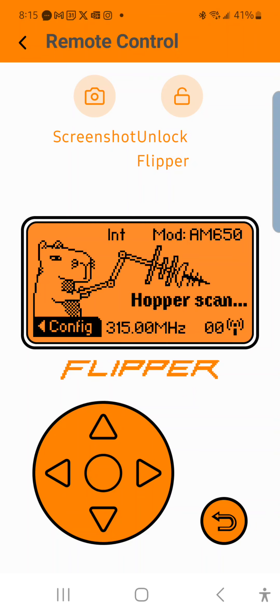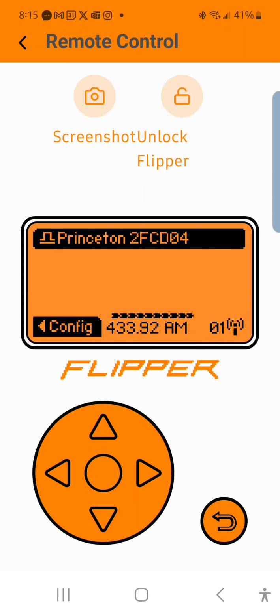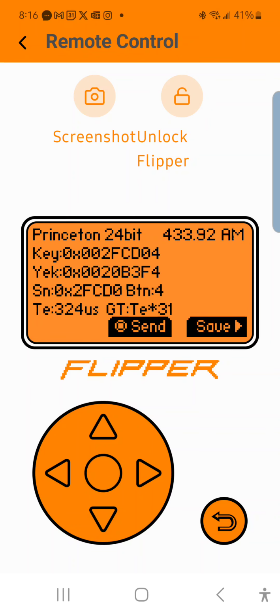So I'll show you an example of reading a fob that is using a known protocol. So you click read. I'm going to press the button, and as you can see, it's showing that it's a Princeton 2F CD04. So if I click on this, I can see some information. On this, it's not telling me what the button does. On some of them, it'll say off, on, arm, disarm, lock, unlock, or whatever the command is. But this one isn't telling me what it's for.